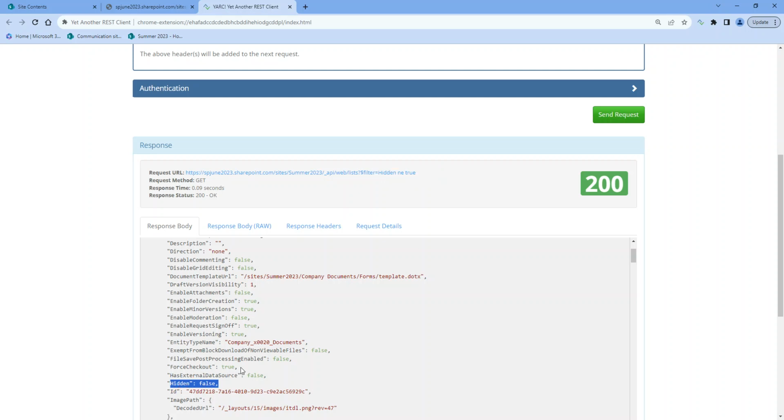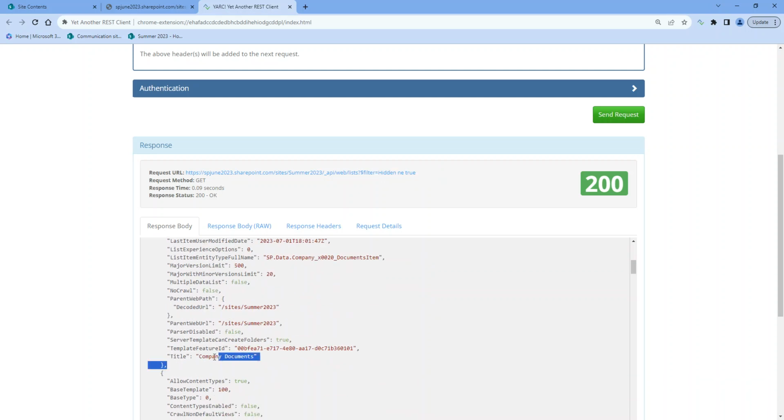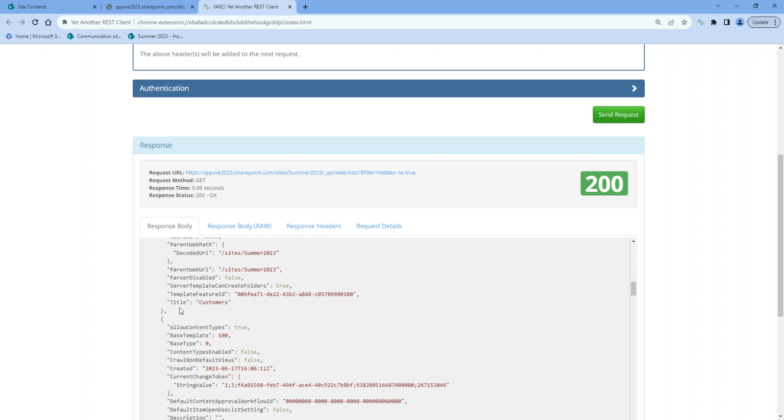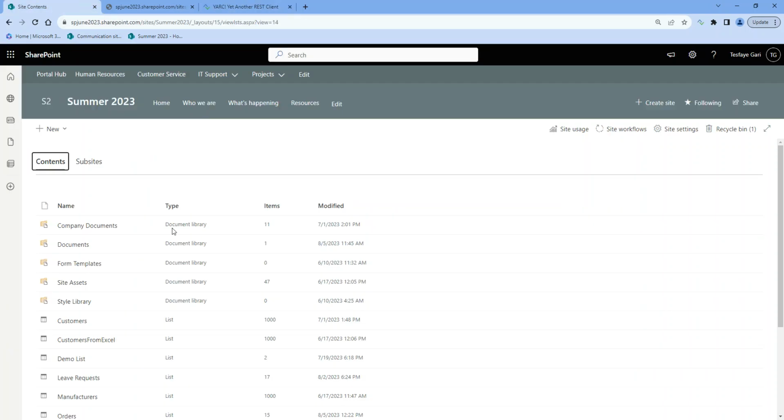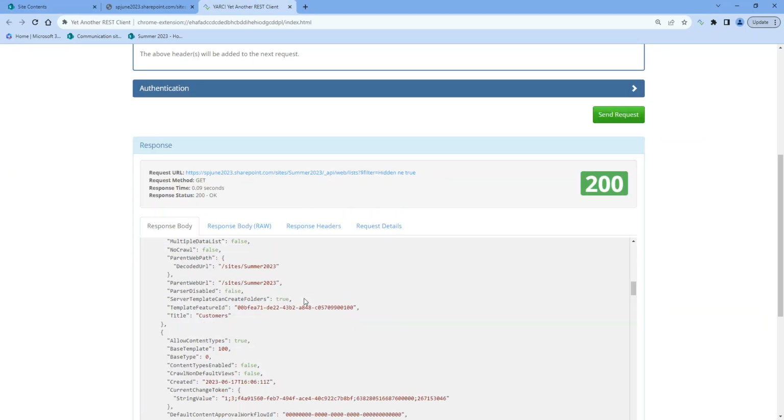Here we go. The first item that came back is company document. Scrolling down, the second is customers. And how many items does it have? It has 1000 items. I have the customers list somewhere here and it goes and goes and goes.